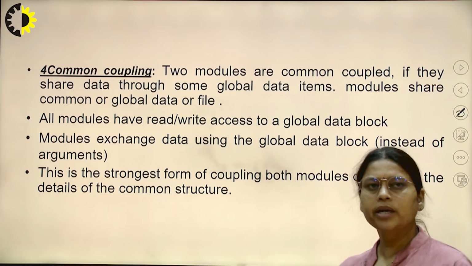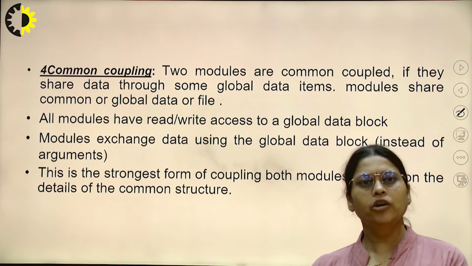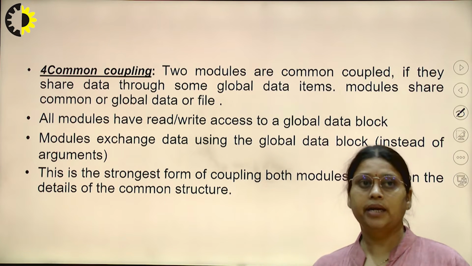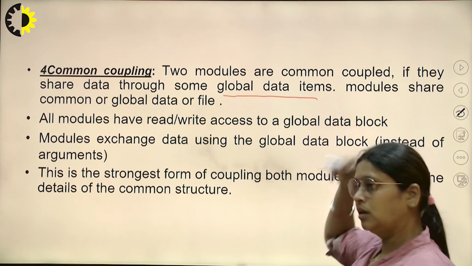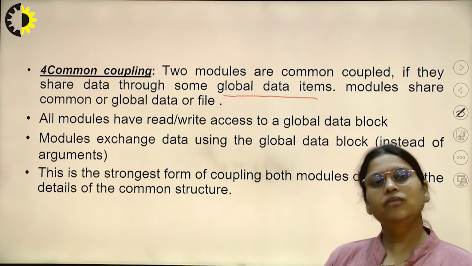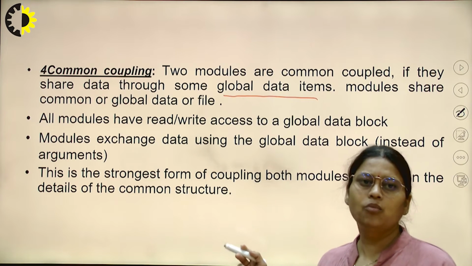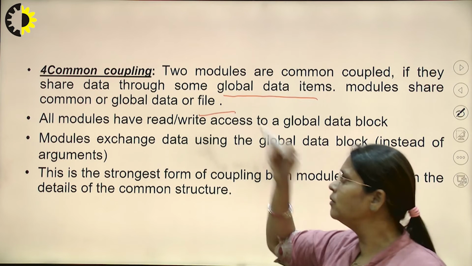Next is the common coupling. This is another strong form of coupling. Two modules are common coupled if they share data through some global data items. It means if we declare some data item in one module globally, then we can use it anywhere in the software, in any module. And these modules share the common or global file.